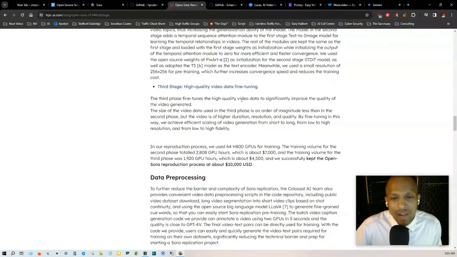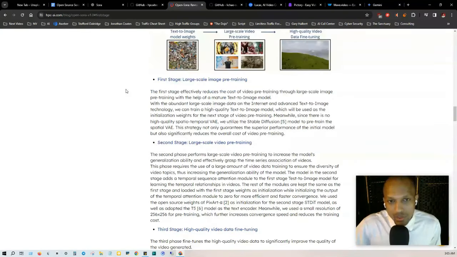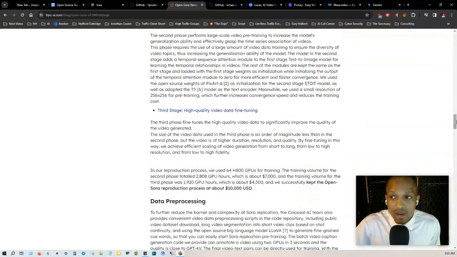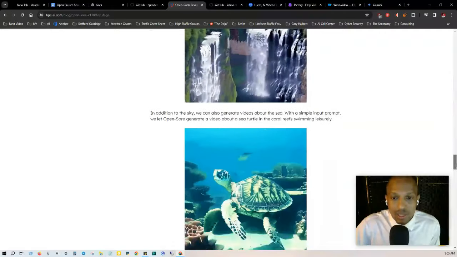The third phase fine tunes on high quality video data to significantly improve the quality of the generated video. The size of the video data used in the third phase is an order of magnitude less than in the second phase, but the videos are higher in duration, resolution, and quality. By fine tuning in this way, we achieve efficient scaling of video generation from short to long, from low to high resolution, and from low to high fidelity. So I just wanted to read off these three different stages here. I'll leave this in the description as well as these other different resources.